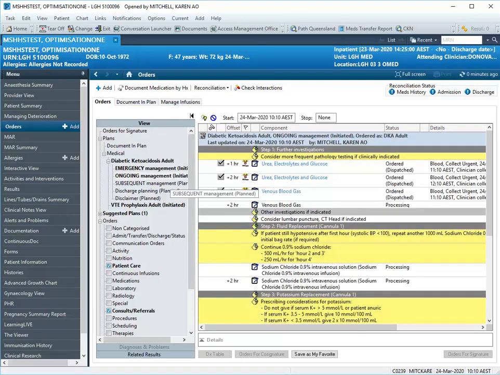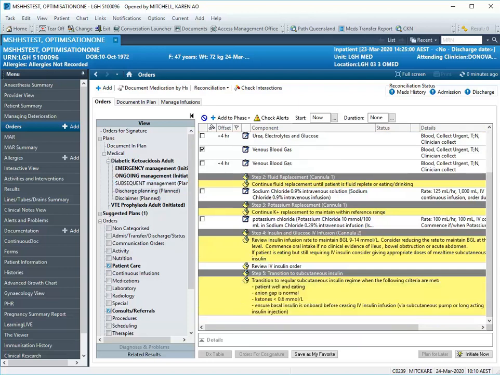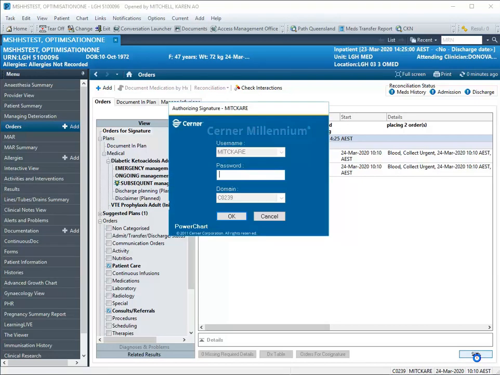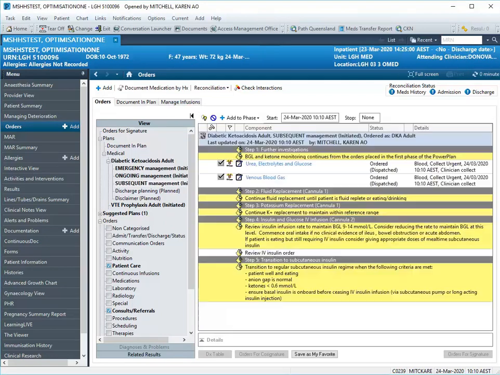Next, I will demonstrate the subsequent management phase. We click onto the phase, and again, we would review all of the clinical notes and pre-selected orders for clinical appropriateness and tick or untick orders as required. Check all orders that you're placing within this phase and click Sign. Refresh your screen, and this phase is now initiated.